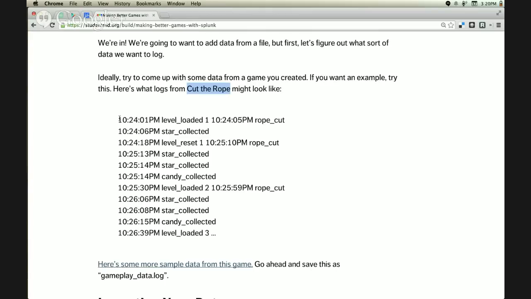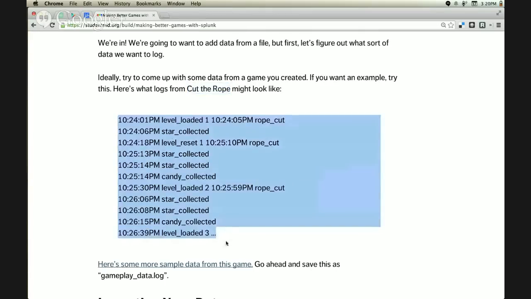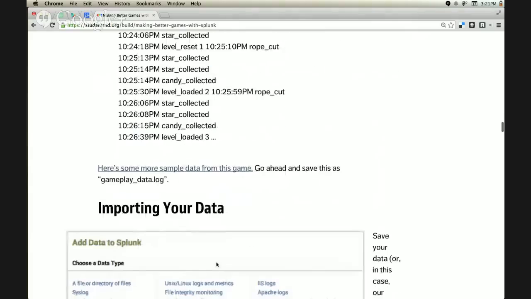And here's an example of what a log from Cut the Rope might look like. You can see at 10:24:01, the player loaded level 1. There's some sort of weird bug here. At 10:24:05, they cut the rope. At 10:24:06, they collected a star. At 10:24:18, they reset the level, and they continue. And then at 10:25:14 p.m., finally, they collected the candy, and then they loaded the next level. And you can see how that would go on.